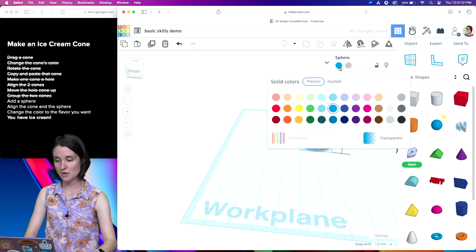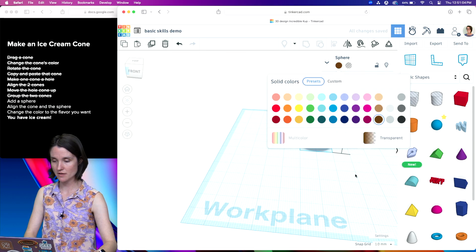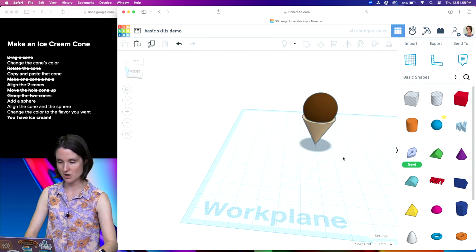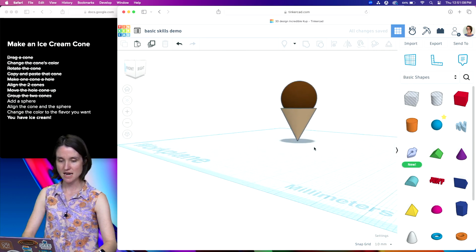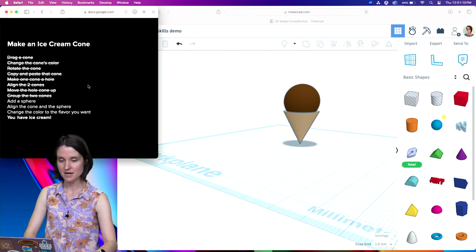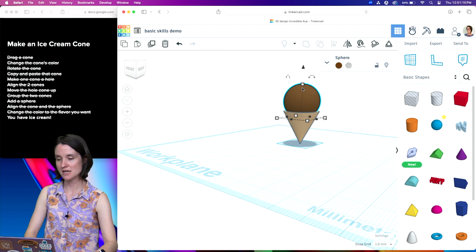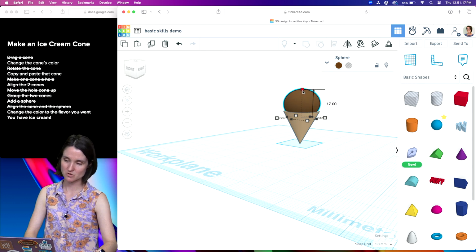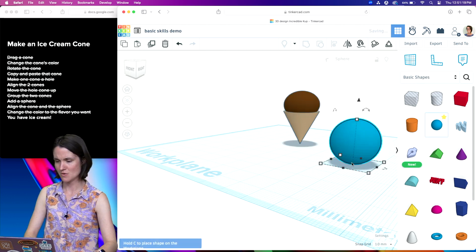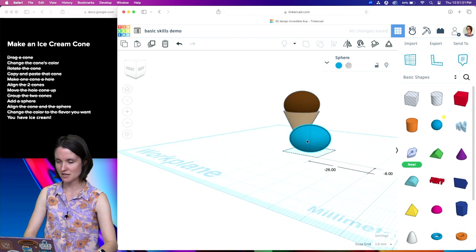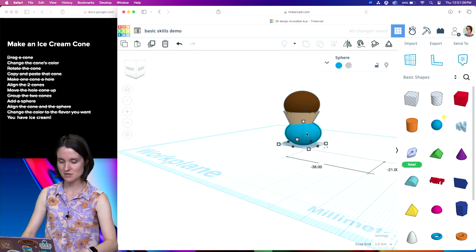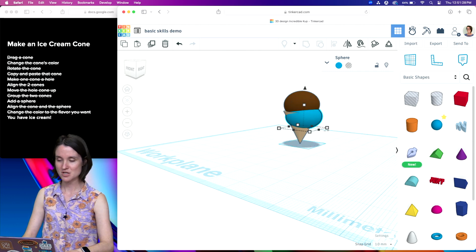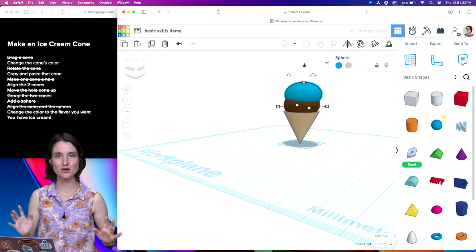And then you can choose your favorite flavor. I like chocolate, so I'm going to turn it to this dark brown. I like dark chocolate. And I now have an ice cream cone. If you want your ice cream to be not so perfect, maybe you want to squish it down, maybe you want to add another color, another flavor, maybe you want a triple scoop. It is up to you. You are the designer here. So go ahead and make your cone look however you would like it to look.